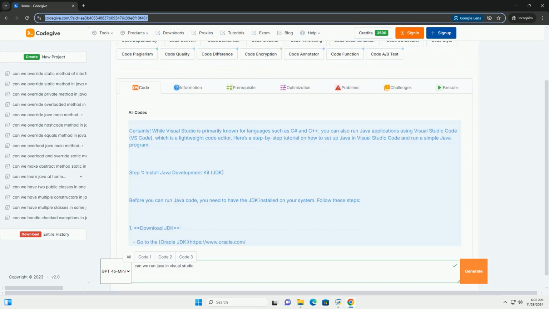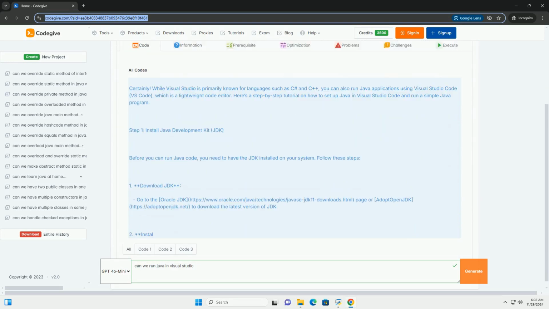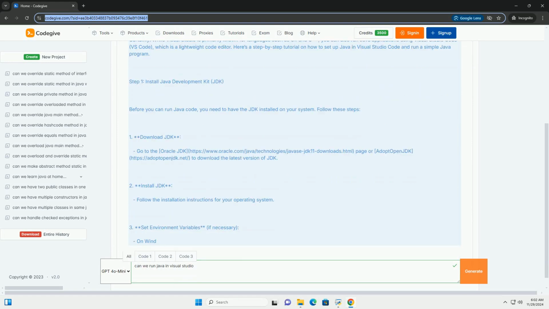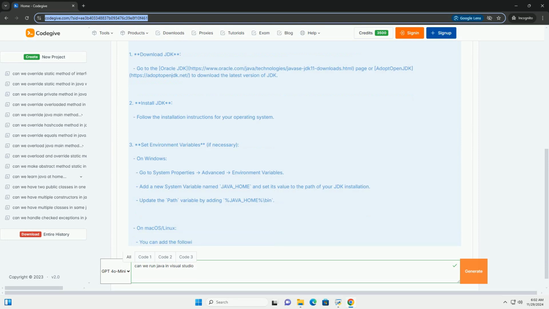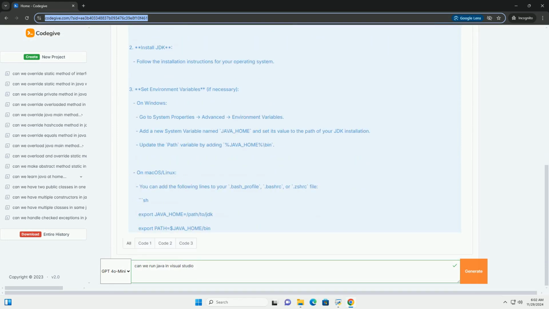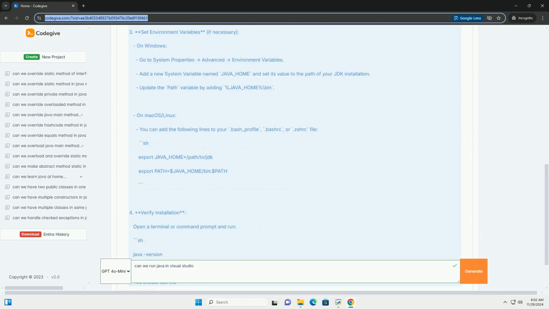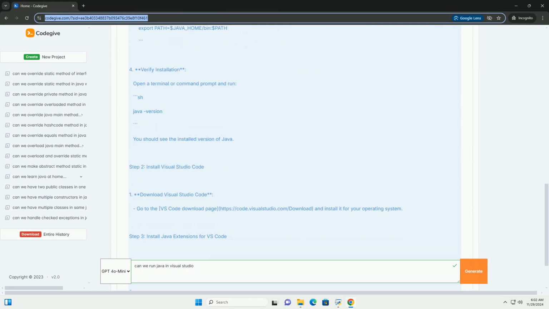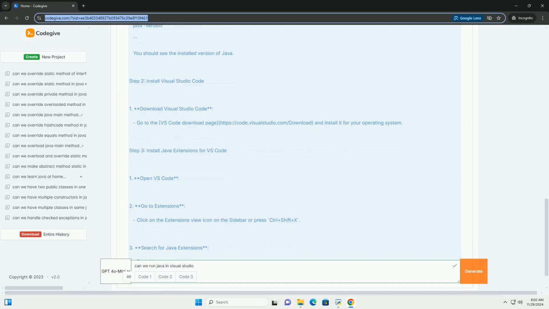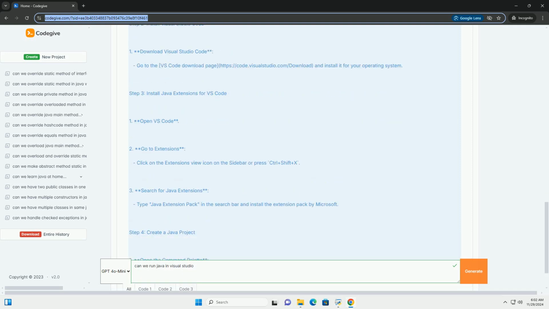Certainly. While Visual Studio is primarily known for languages such as C# and C++, you can also run Java applications using Visual Studio Code, VS Code, which is a lightweight code editor. Here's a step-by-step tutorial on how to set up Java in Visual Studio Code and run a simple Java program.